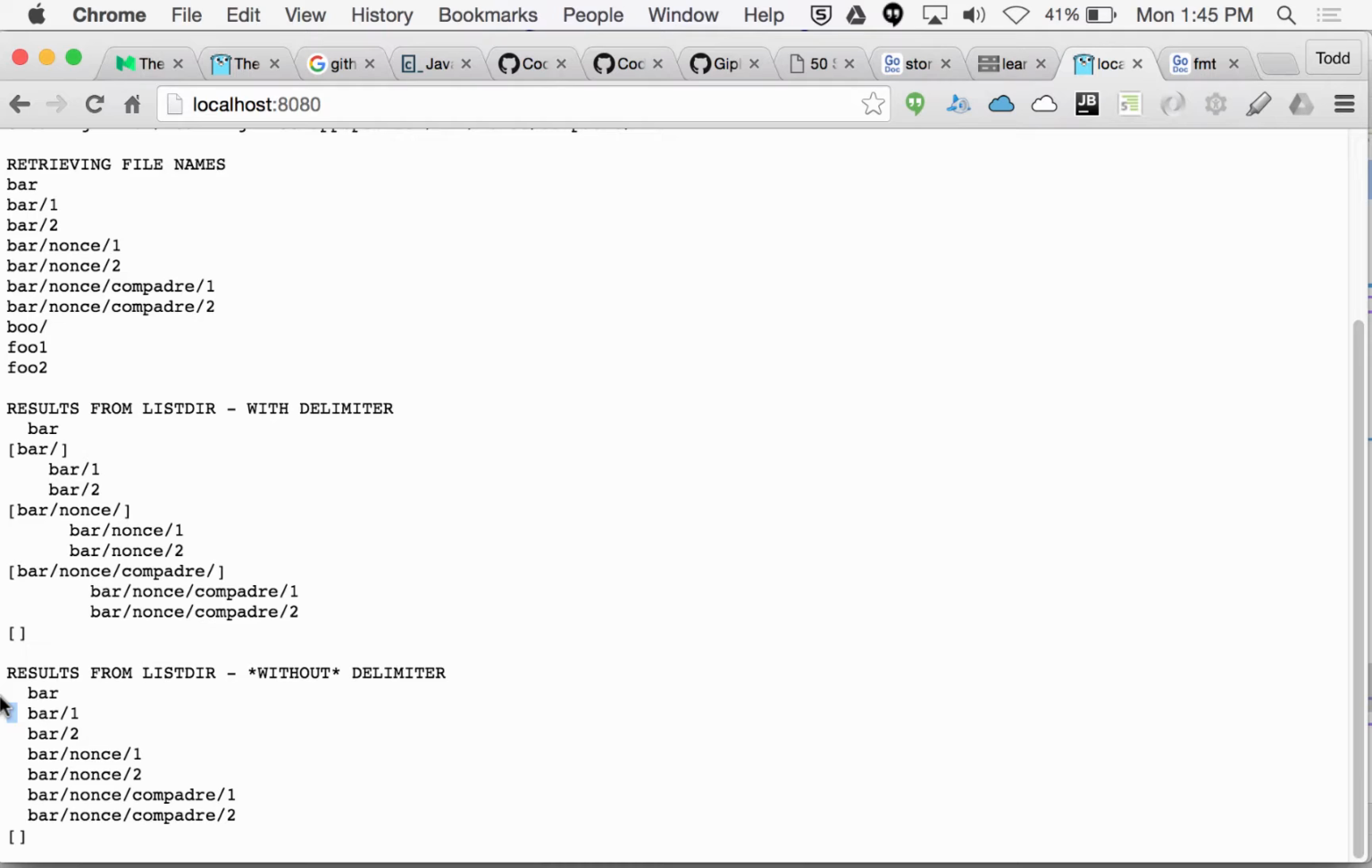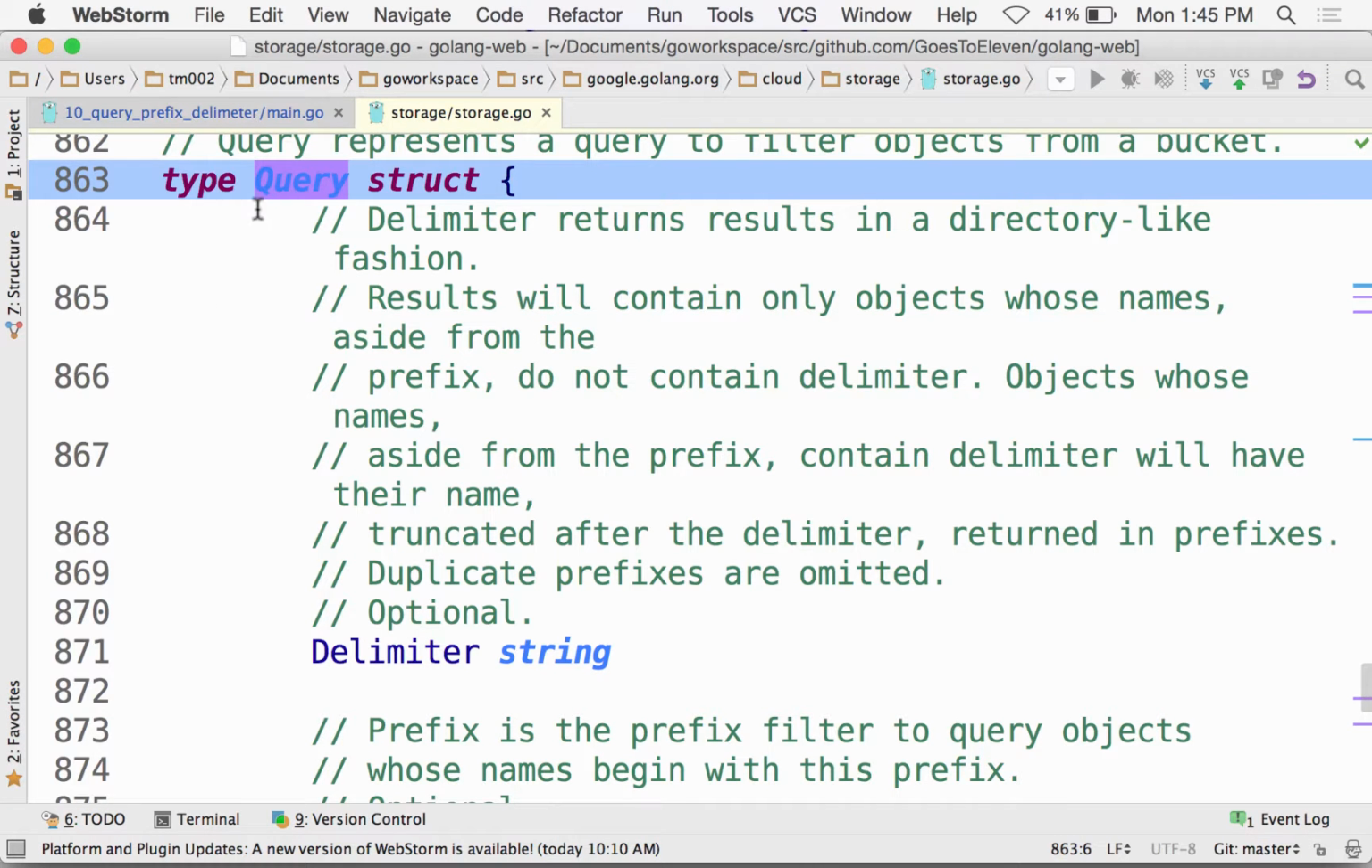It says, okay, these do not have the delimiter in them, so these go into results. And then it looks at, okay, it's nonce/1, nonce/2. It says, okay, these have got the delimiter, the slash in them. So instead, cut that off and put the first part, nonce/, into prefixes. Yeah, and it happens a little bit recursively here.